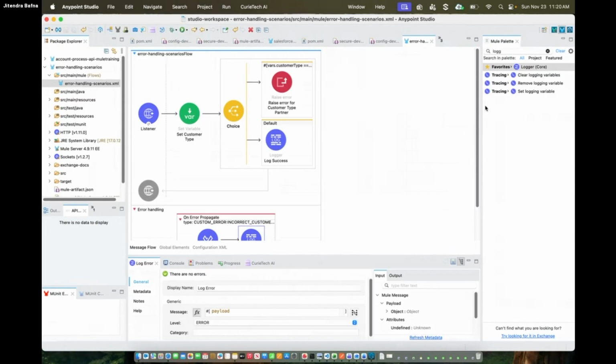So you have a situation where, for some kind of request or input, you need to do some validations, and in case that validation fails, you need to raise some custom error. That is how you can create a custom error, using the raise error component. So we have covered on error propagate, on error continue, try catch, and the raise error component, right? These are the things we have covered. In the router, we have covered choice. We covered scatter-gather in the previous session, right?